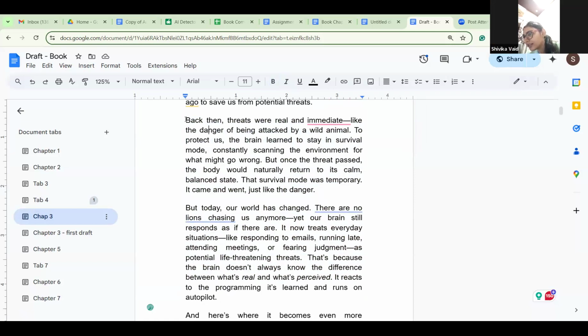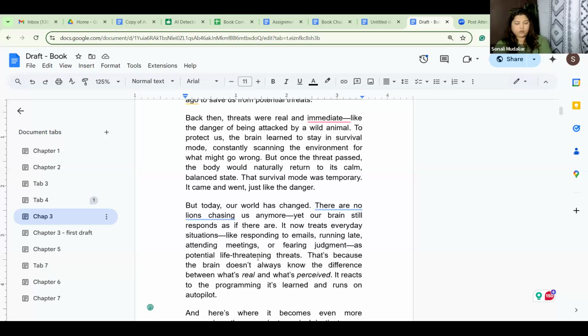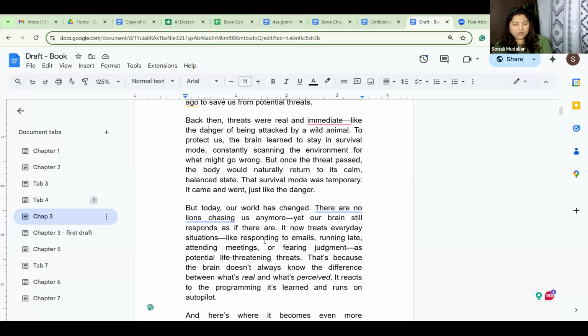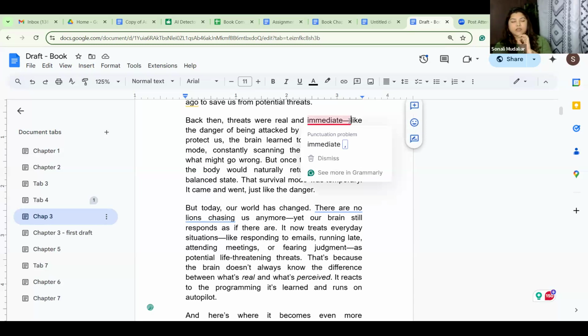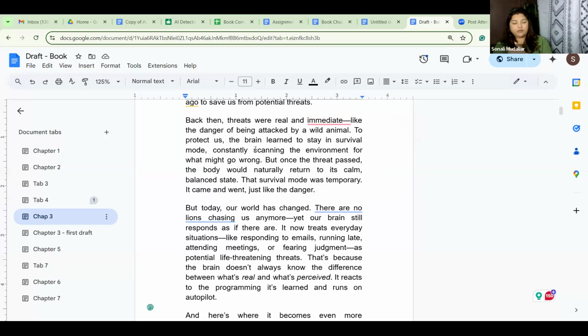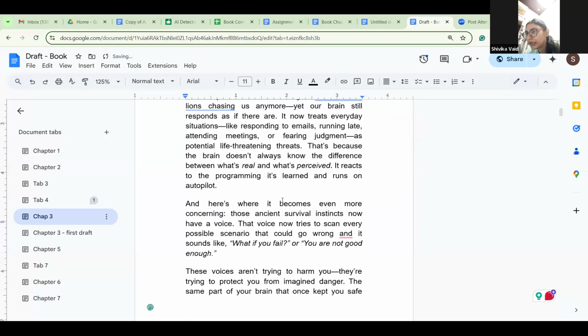Does it look like it's ChatGPT written? Because I have used my language also. No, it doesn't. If you notice, go up. There is this immediate and then there is this hyphen. Then it means, yes, it is AI generated. If you remove hyphens, it still looks like it's written by a human. Okay, scroll down. That formatting I will do later on.